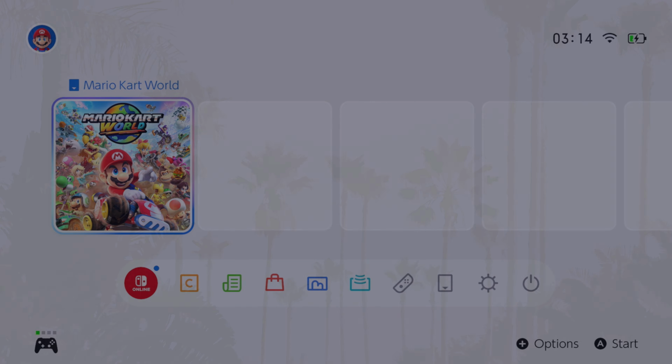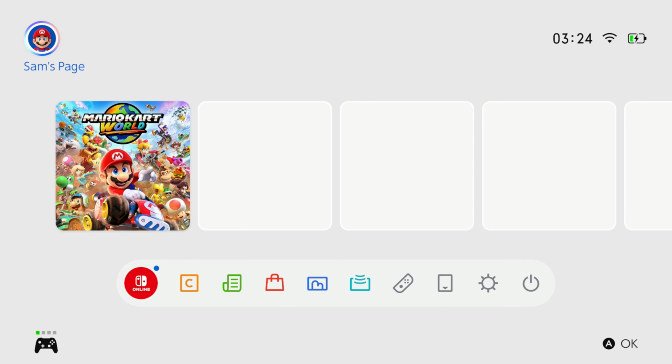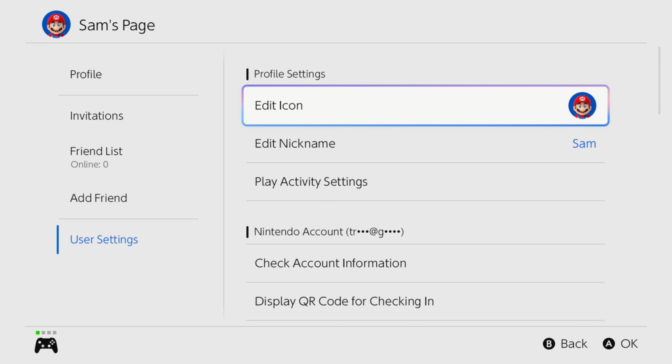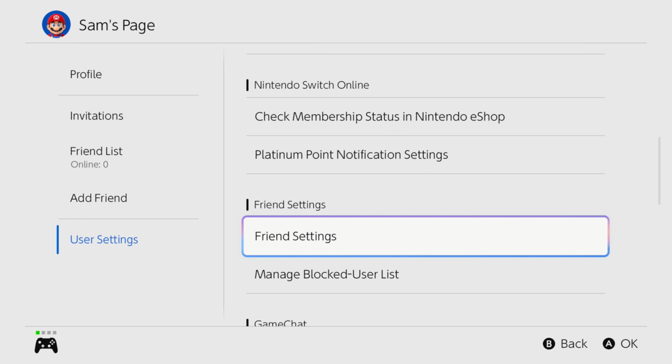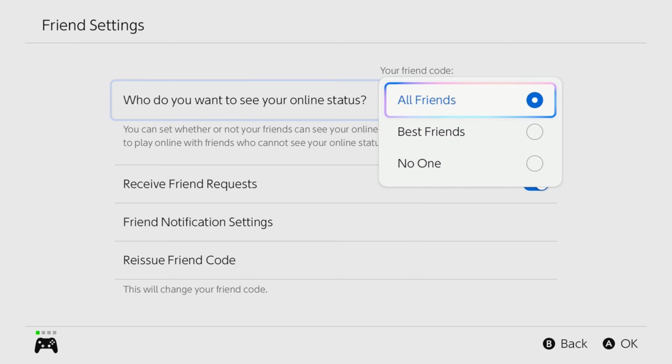On the Switch 2 home screen, select your profile icon in the top left corner. Within here, make sure you're in the Users section in the menu on the left, and then scroll down and choose Friends Settings. You can now change who can see your online status with the option at the top, so to hide this, set it to no one.